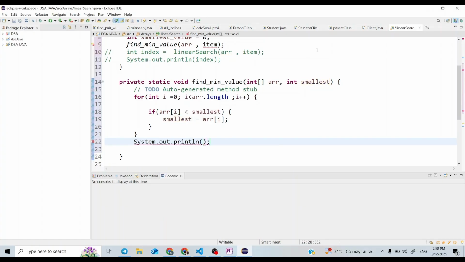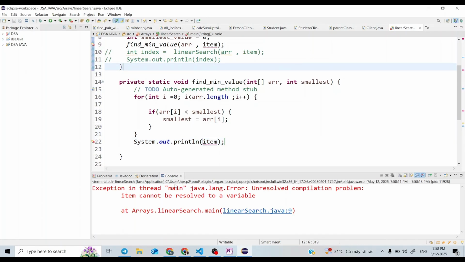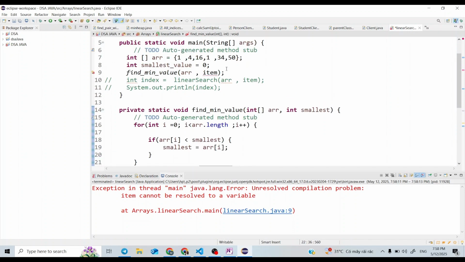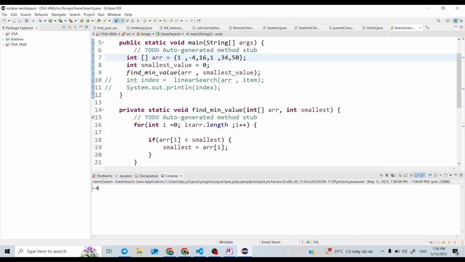Okay, print item. So if I run this, it says item cannot be resolved to a variable. Okay, here I have to return the smallest value. If I run this, the smallest value present in this array is -4.